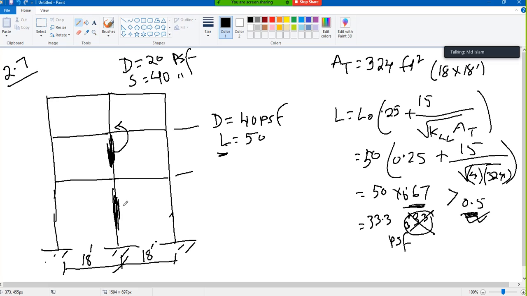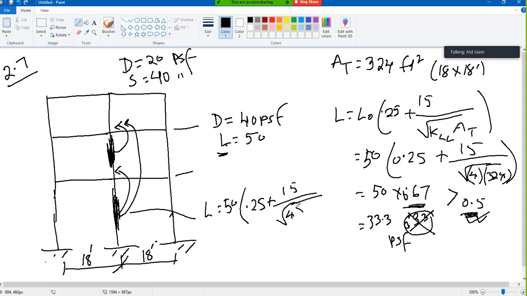For this column, very quickly again, this column will take load from here, and will take load from here, double. So for this column, our live load will be the same thing, 0.25 + 15 over the square root of 4 times the tributary area. Here is the key point. What is the tributary area? Because both floors, this floor and this floor, both. So 2 times 324.